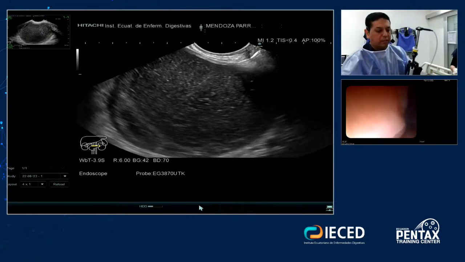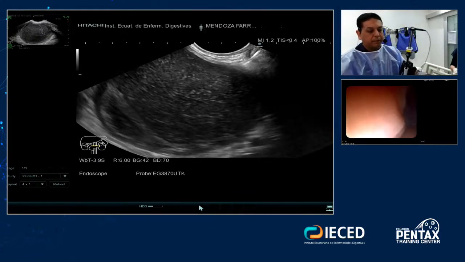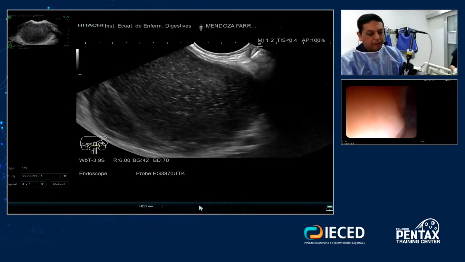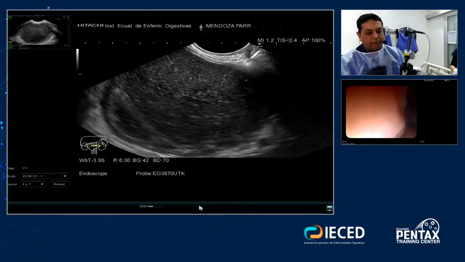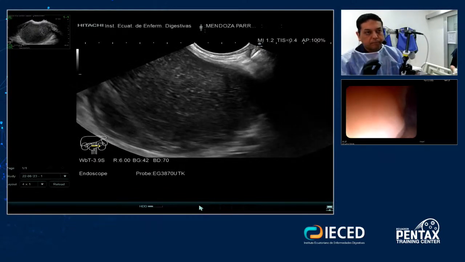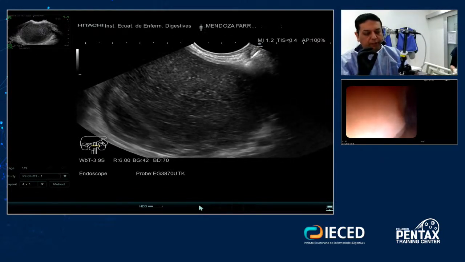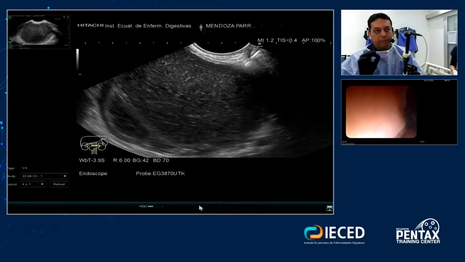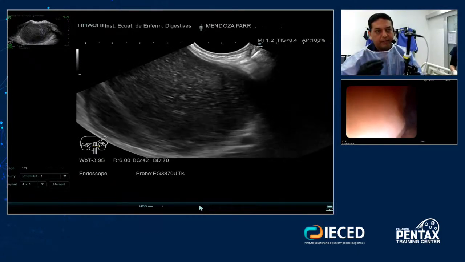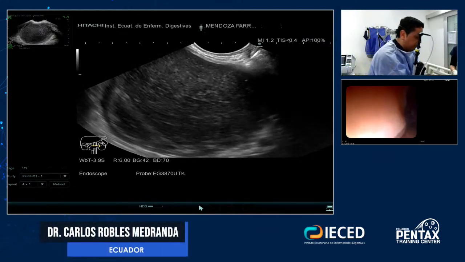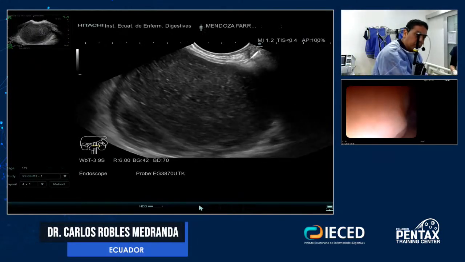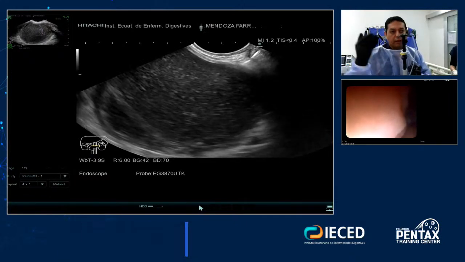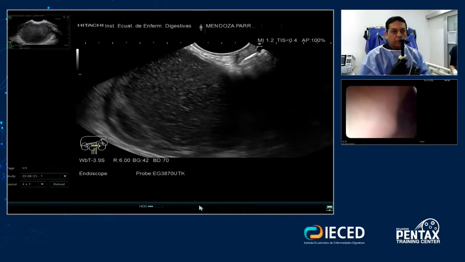So Axios is a LAMS, a luminal apposition metallic stent, one of the first that appeared, and it was the first one to have a cautery in the distal part. So I can perform the fistulotomy, the fistula, using the cautery and going inside, as I will show you.